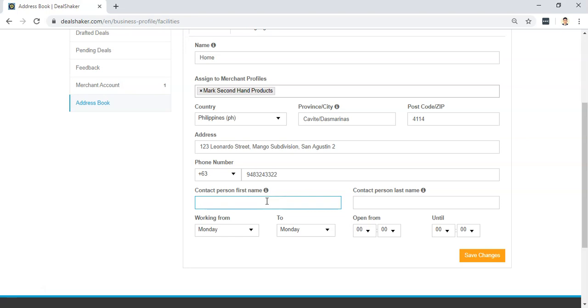Contact person first name. So who will be the main contact? So in this case, it should be my name because I'm the one creating this. Contact person last name. Anyway, so this part is the first name and then the last name here. And then working from, so you just indicate here what days you are available for this merchant account. I mean, available for customers to transact with you.